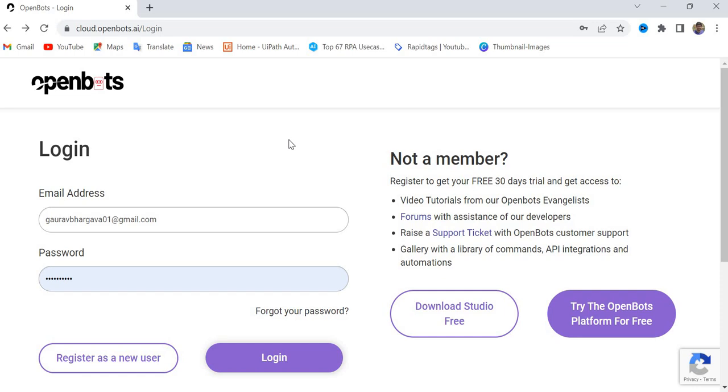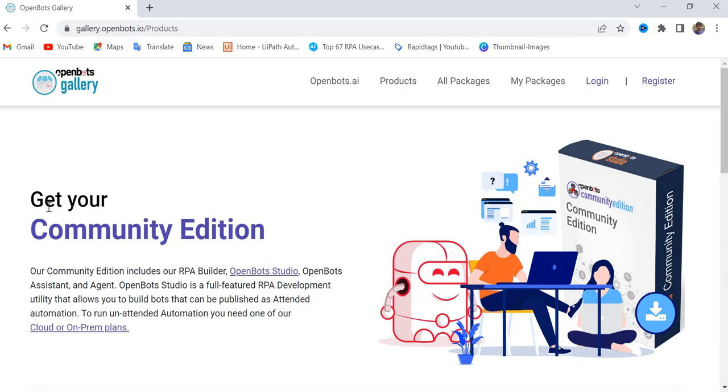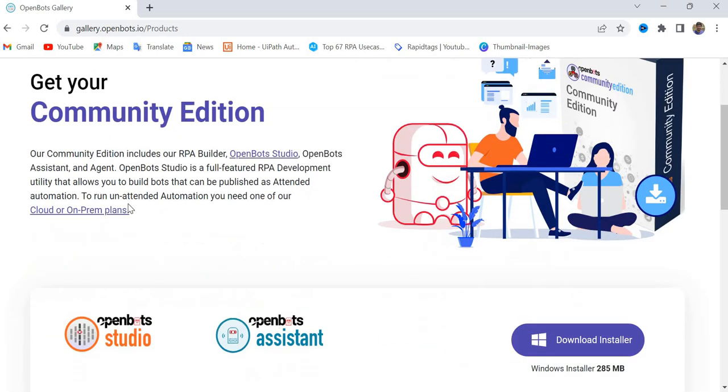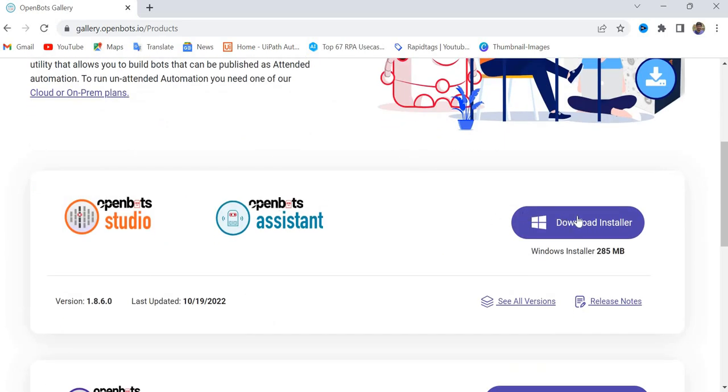Once you are done, you are going to click on download Studio free. You will see get your community edition. It is free. You need to click over here, download installer. Once you click on download installer, you will be able to download the exe file, and you just need to install it by following the instructions. The installation is not typical, it's very easy.